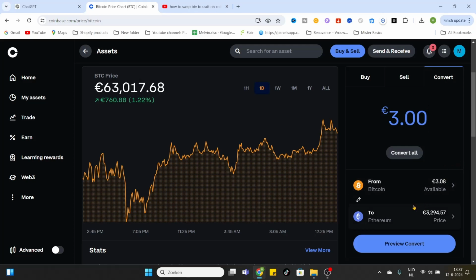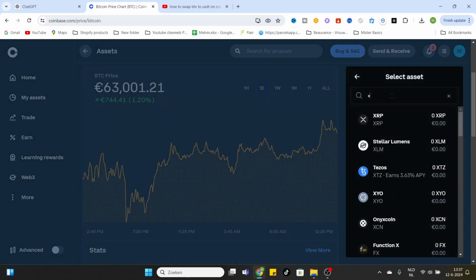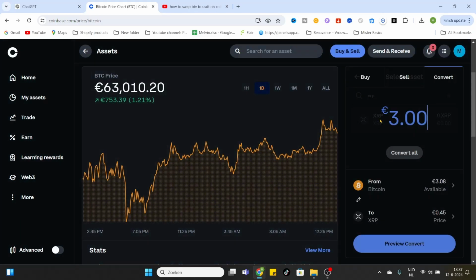After that, you can select below the asset which you would like to convert to. Now we can click on it and tick in XRP. After that, select it, and now you have selected that we are going to convert our Bitcoin to XRP.